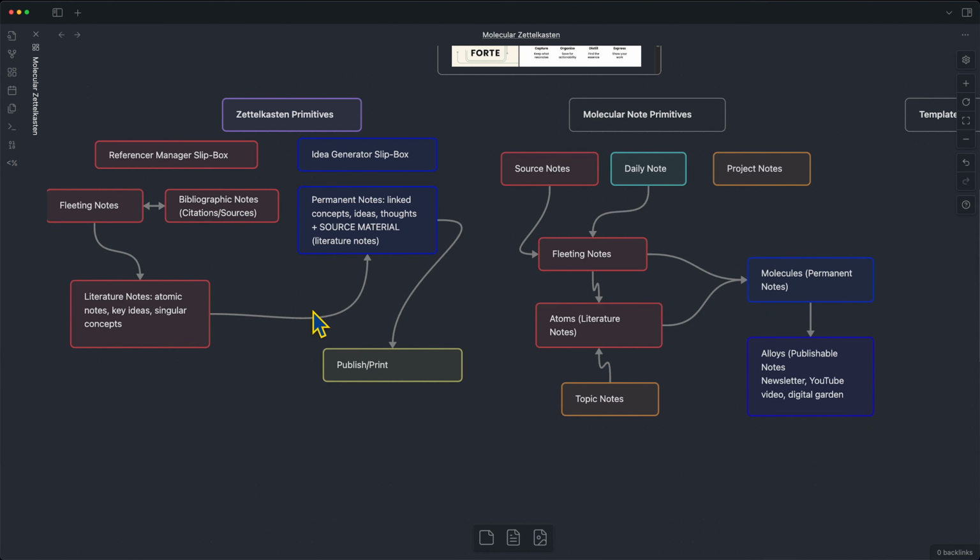So you can see how this system is actually quite similar, but I've just included a couple sub notes like these daily notes and source notes and project notes that produce fleeting notes that then can be used as both inspiration for the atoms, the literature notes that I'm pulling out of my sources, and the molecular notes, the permanent notes of my key ideas and how they actually apply to the literature notes that I'm extracting from the sources.